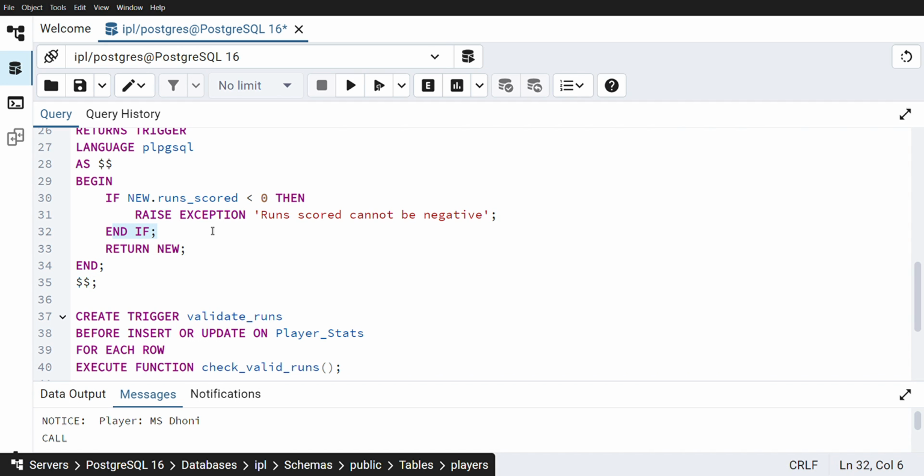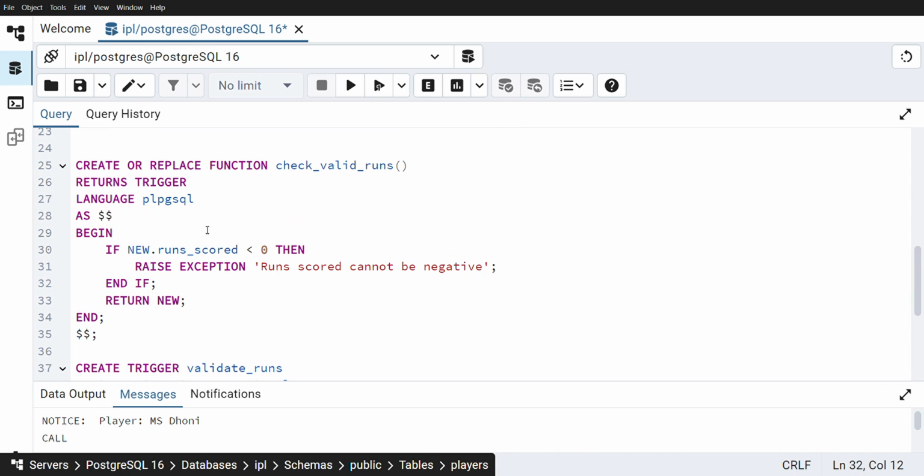Since we have defined that the function returns a trigger, how can it return a trigger? We have one of the trigger objects, new, and this new is supposed to be the final state of the table. So we will be returning new, as we are supposed to return a trigger object.